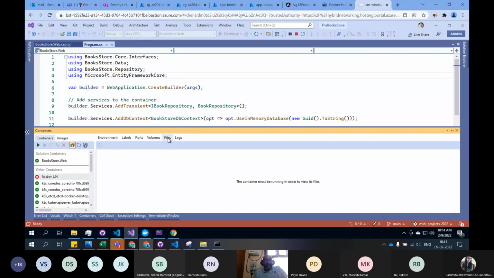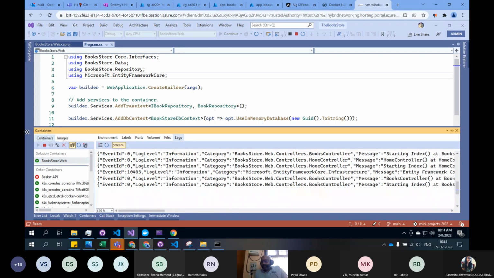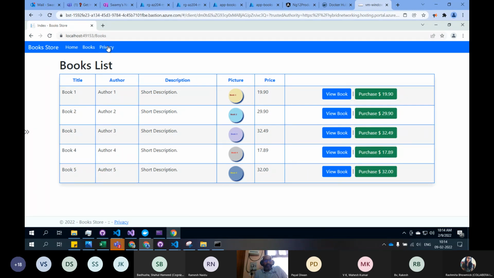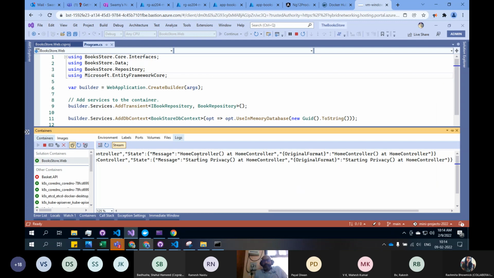So if you go and see the files over here, I'm sorry, I selected the wrong thing and I was checking the logs. You can see the home controller and other things. Let me clear these logs. Okay, after clearing the logs, I can come to privacy and come back and check that. See this, that's home controller and privacy.